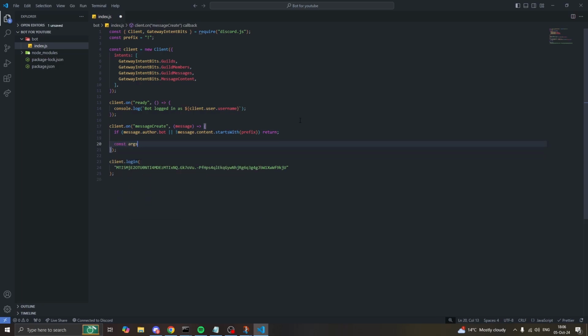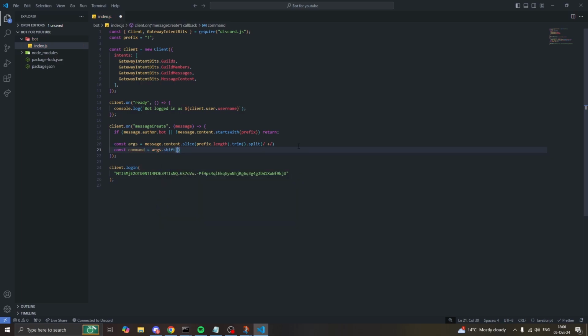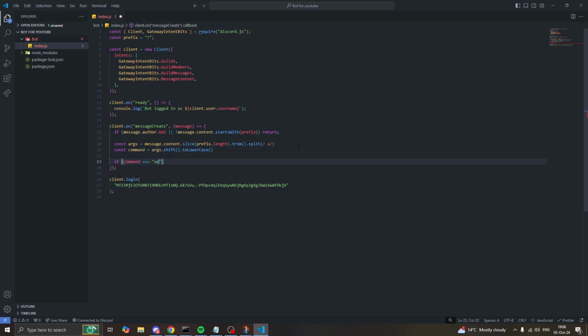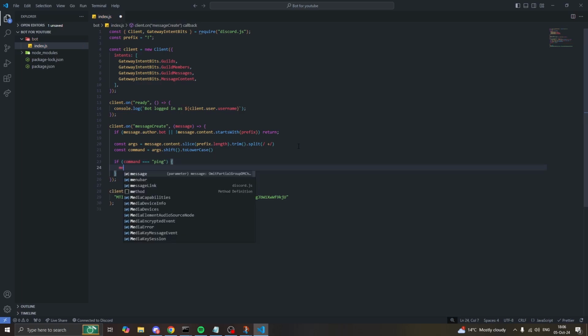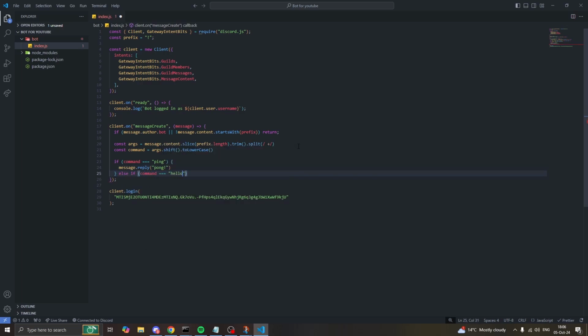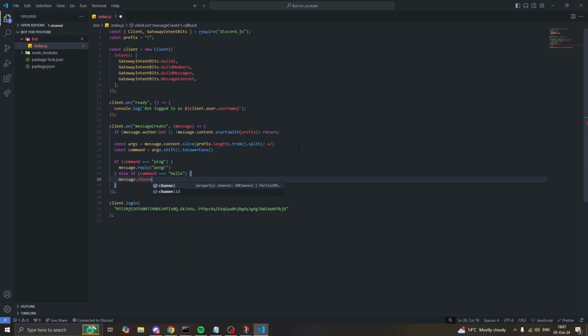Then we're going to do const args equals message.content.slice prefix.length.trim and .split with a regex for one or more spaces. There we go. So this is going to be each argument of our command, I guess you can say. Then we're going to say const command equals args.shift toLowerCase. So now I can say if command equals ping, message.reply pong. You can do else if command equals hello, message.channel.send hello.